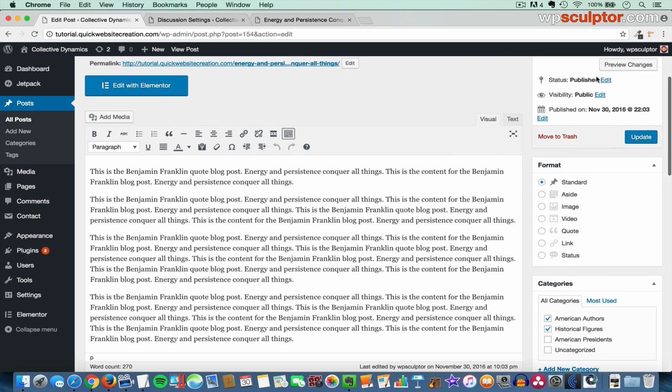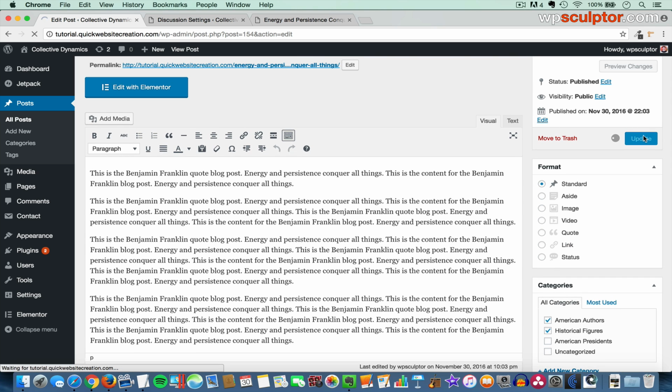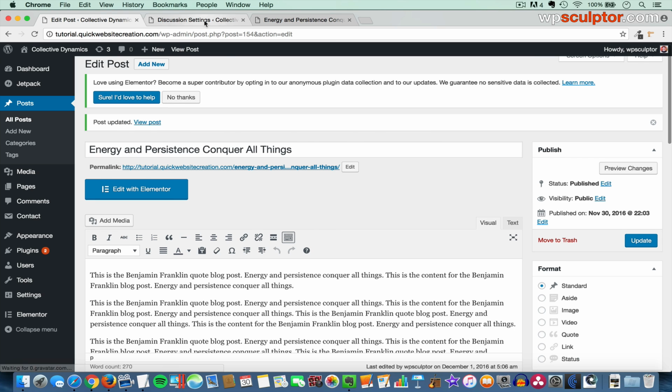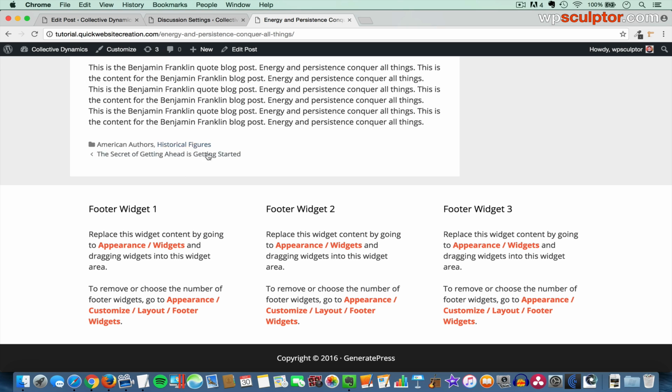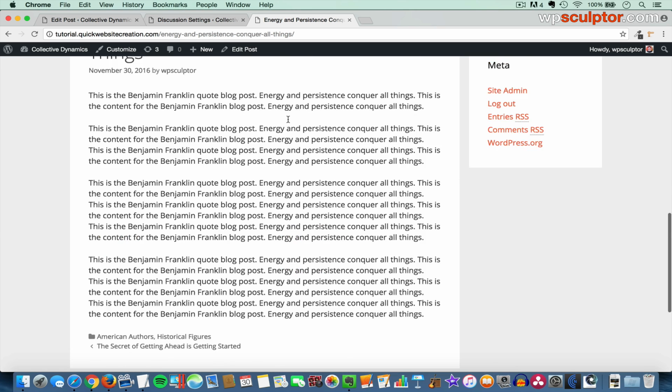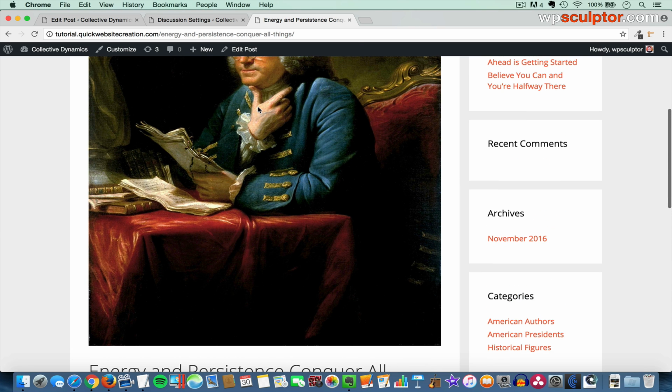And then if we update the blog post, view the front end of our site and refresh the page, we no longer have the option to leave comments, and that is only going to apply to this specific blog post. So that's one thing that you can do.